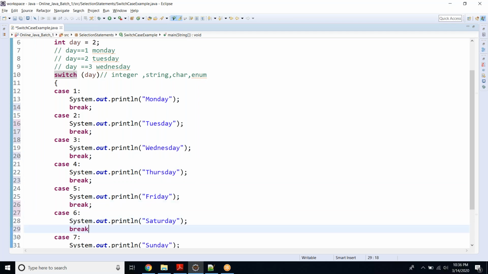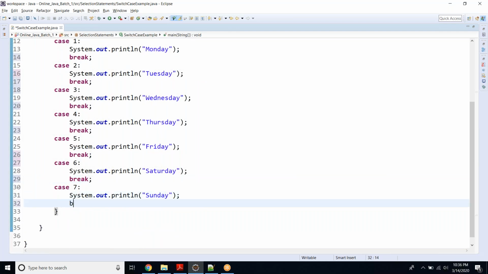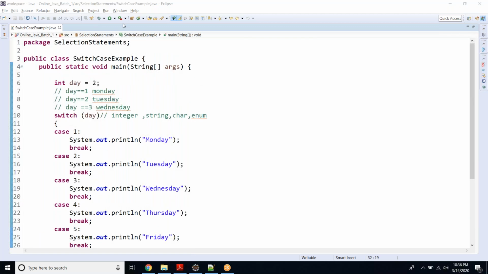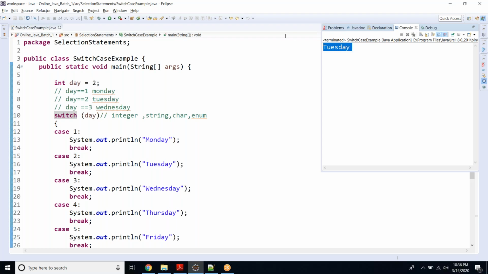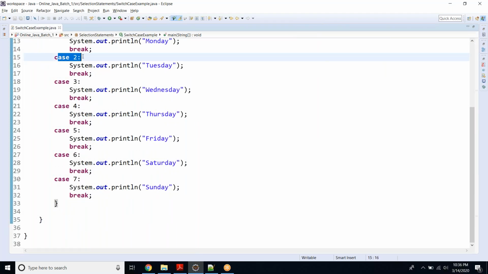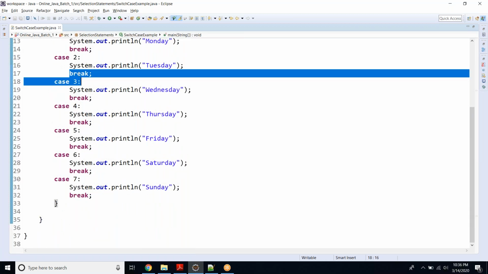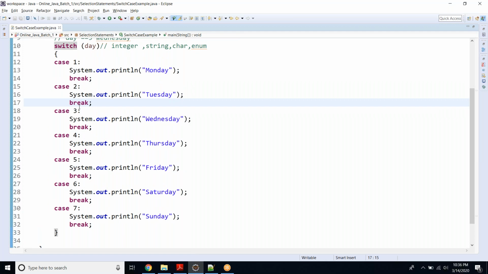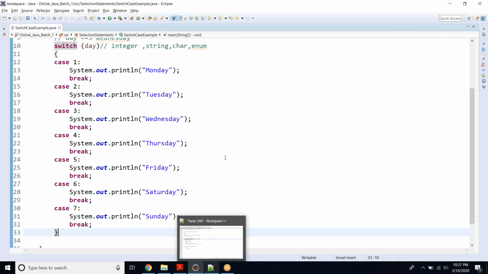Just adding break at the end of every case, so that only the particular case that is getting matched will be executed. Now see, executing again, you will see only Tuesday is getting printed. Why? Because this case got matched, so this case will be executed, Tuesday is getting printed, and then we have break. What will happen once the break statement is executed? This break will transfer the execution outside this switch block. So again, as we know, break is a transfer statement. What does the break statement do?